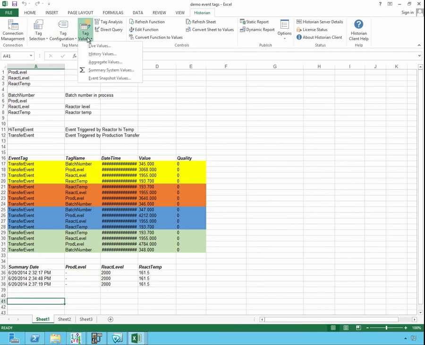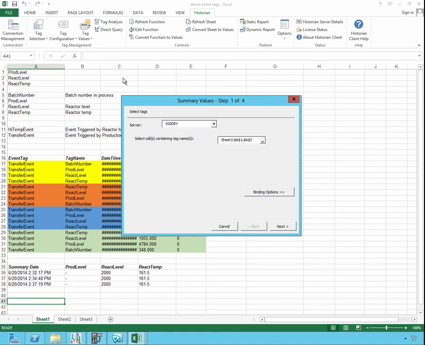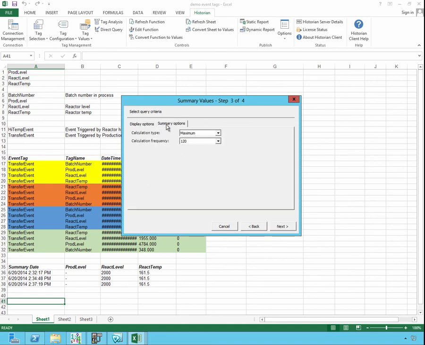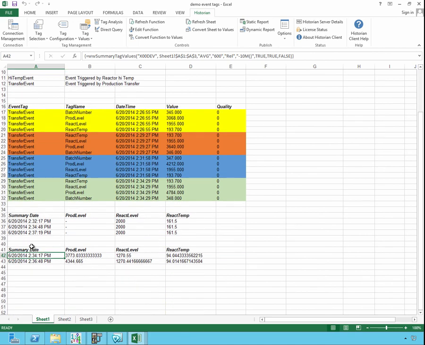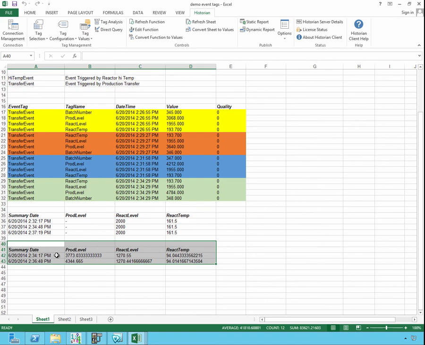Now let's try it again. I'm going to go back to tag values, summary system values. I'm going to leave the 3 tags because my second event tag is actually summarizing all 3 of them. So I'm going to leave it like that. Cell for output A41, that's fine. And then here I'm going to change under the summary options tab the maximum to average, because I know my event is creating an average with a frequency of 600. Click Next, leave the default and click Finish. And here we go. Now I have my summary date, my prod level, my react level, and my react temp summary values with a frequency of 600.